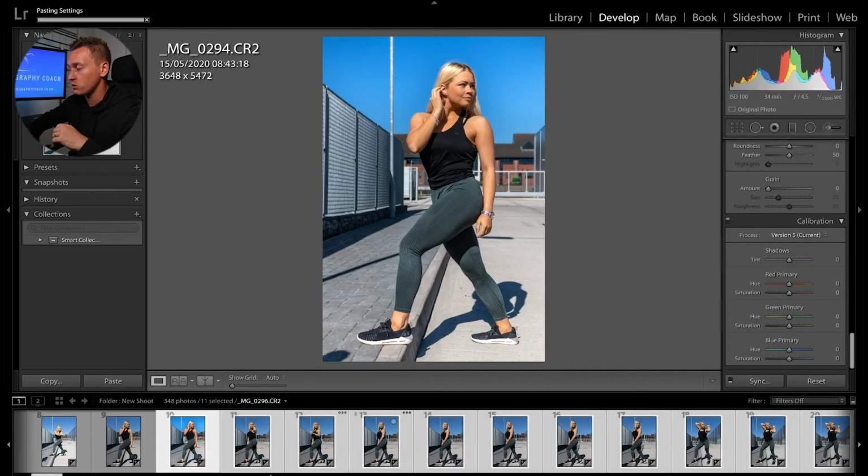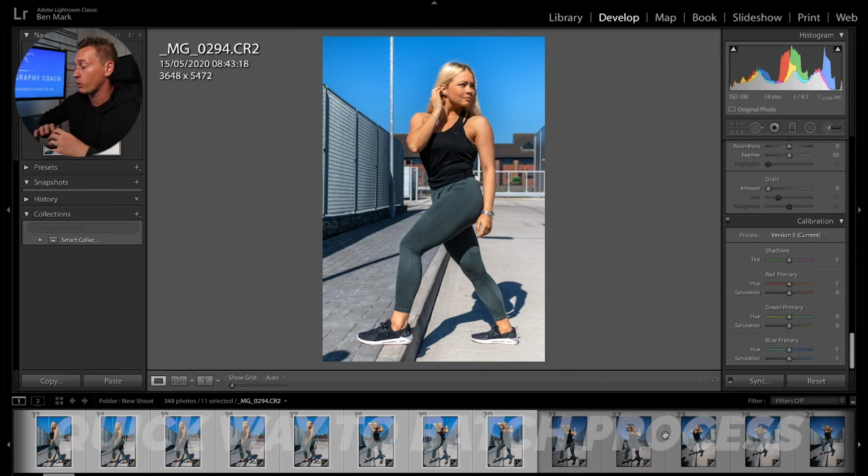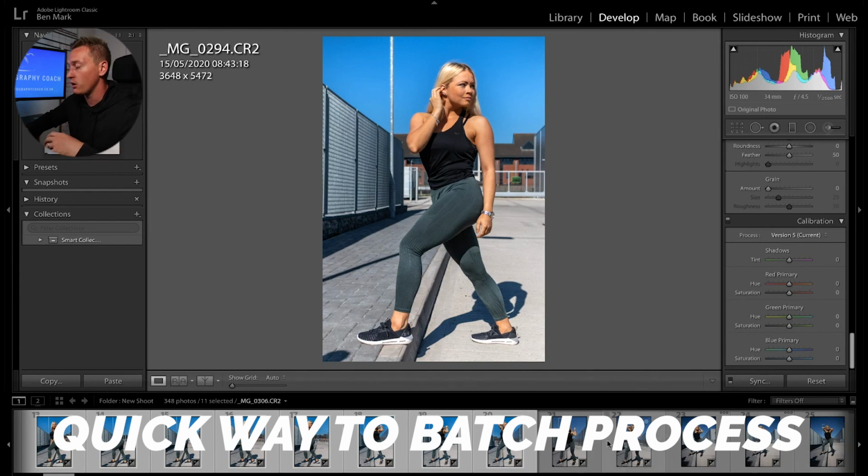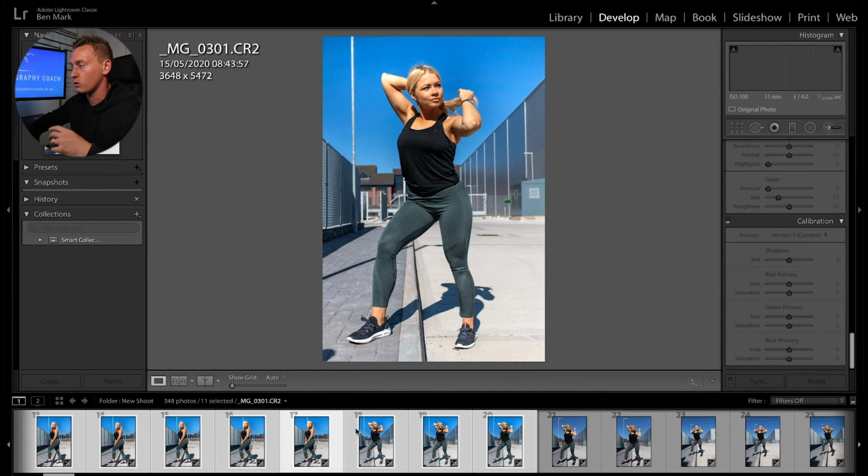But if I hit synchronize, you'll see all of these images here will now pick up the same colors. It does it in its random order. But as you can see now, I've impacted all of those images. So if you're looking for a quick way to process a batch lot of images, and you know that you've got pretty much right, and then you want to go back in and go, right, I want to change this, I want to change that.